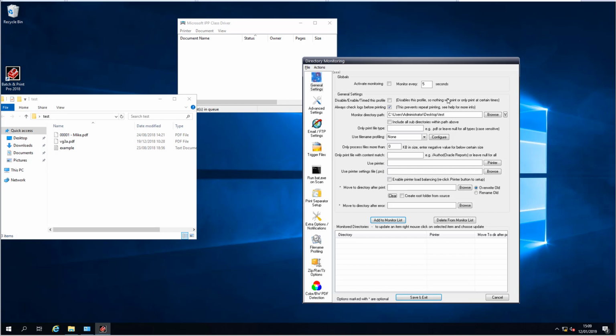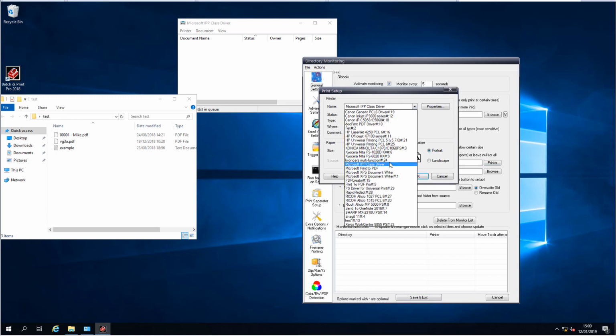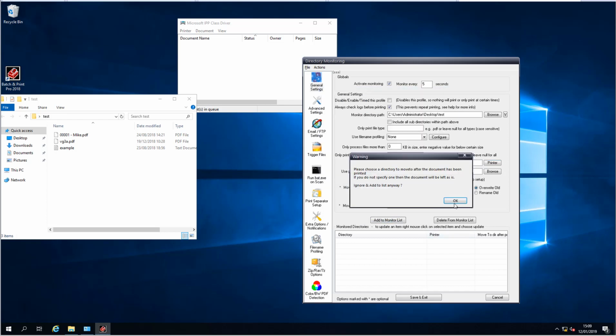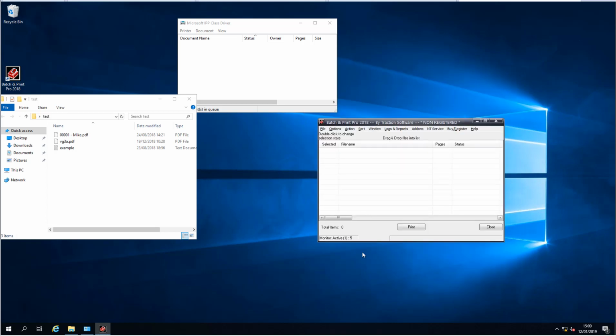So this is the folder I'm going to monitor. I'm going to set the seconds to 5. I'm going to test it first. So I'm going to select the printer here, which is that one. Add to monitor list. Save and exit. Now it should print those 3 files to that printer.